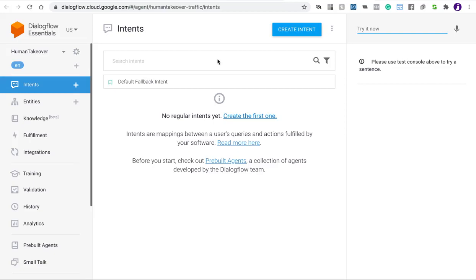So hopefully that helps. If you're wondering what happens when you go to dialogflow.com, they've changed the landing pages. You may have noticed that already, but in case you haven't, this is what you can do to access your Dialogflow agents.